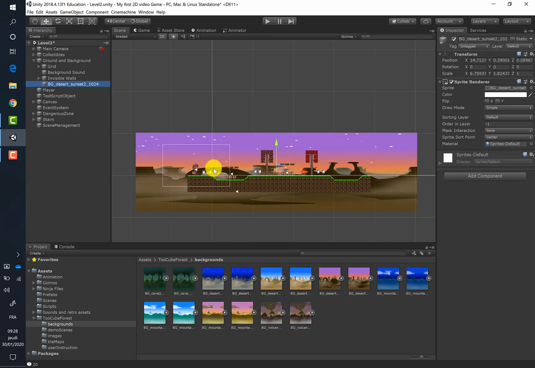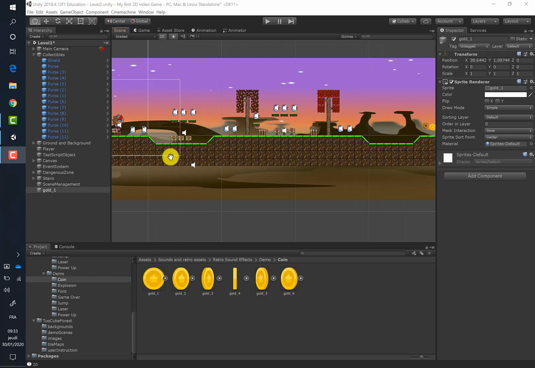Now guys, we will add some purses, as I've told you, just above. You just have to copy and paste here. So guys, here is the result. I've put, as I've told you, many purses above all the stairs.